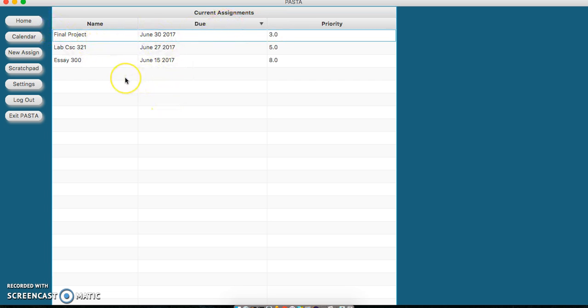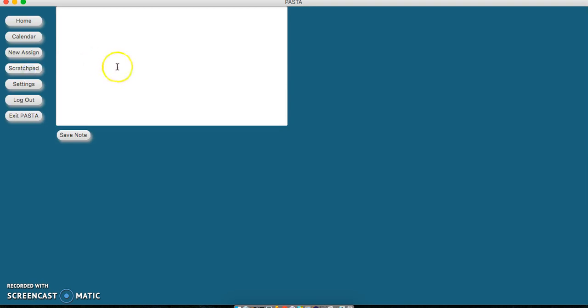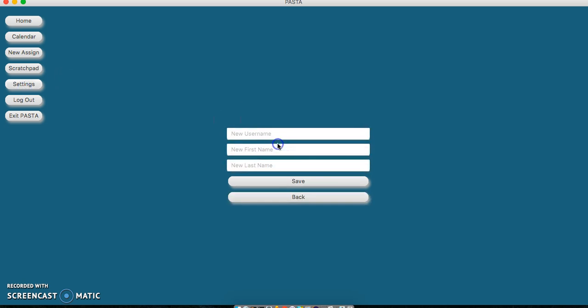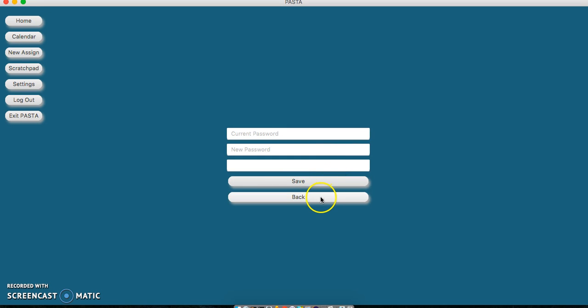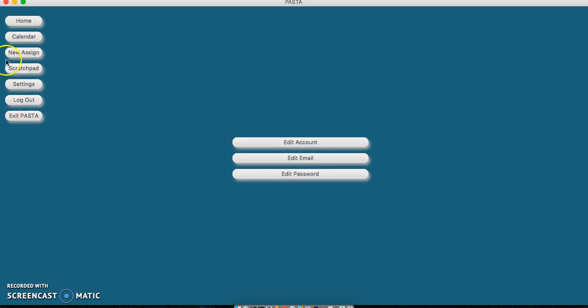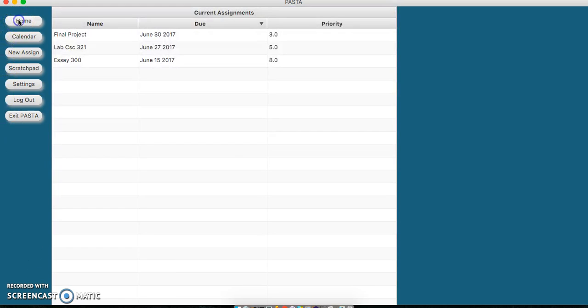There are a couple other features that we implemented for this project. That includes the scratch pad, in which you can write in some text. So this is a note, and go ahead and click down here and click Save Note. Furthermore, there's settings over here on the left. You can go edit account, change your username, update your first name, your last name. Or you can go here and edit your email, or you could change your password. So we're going to go ahead and go back to home.